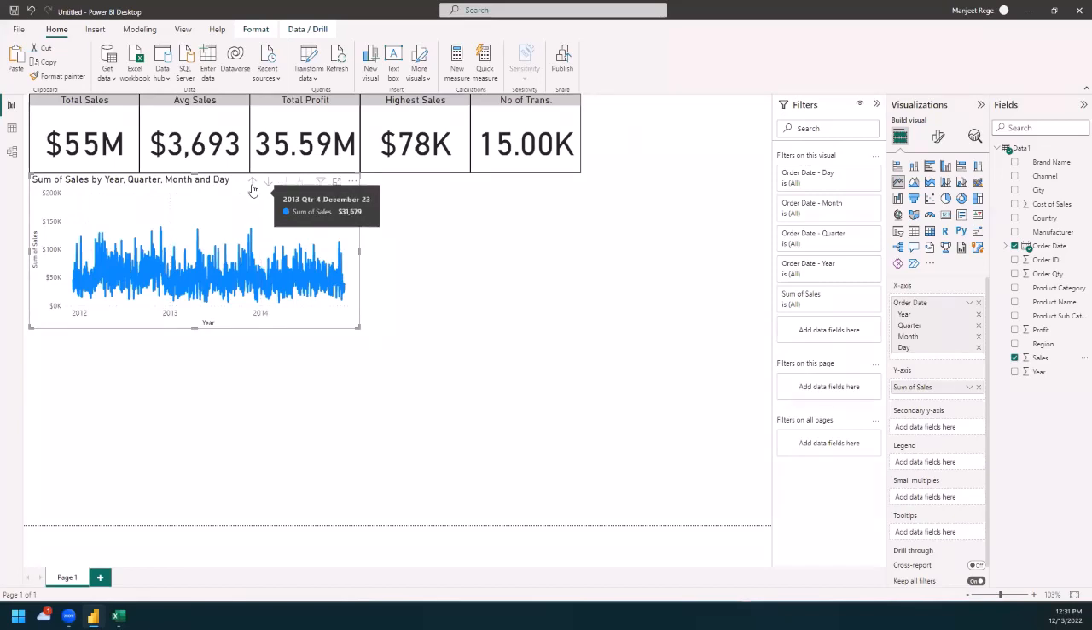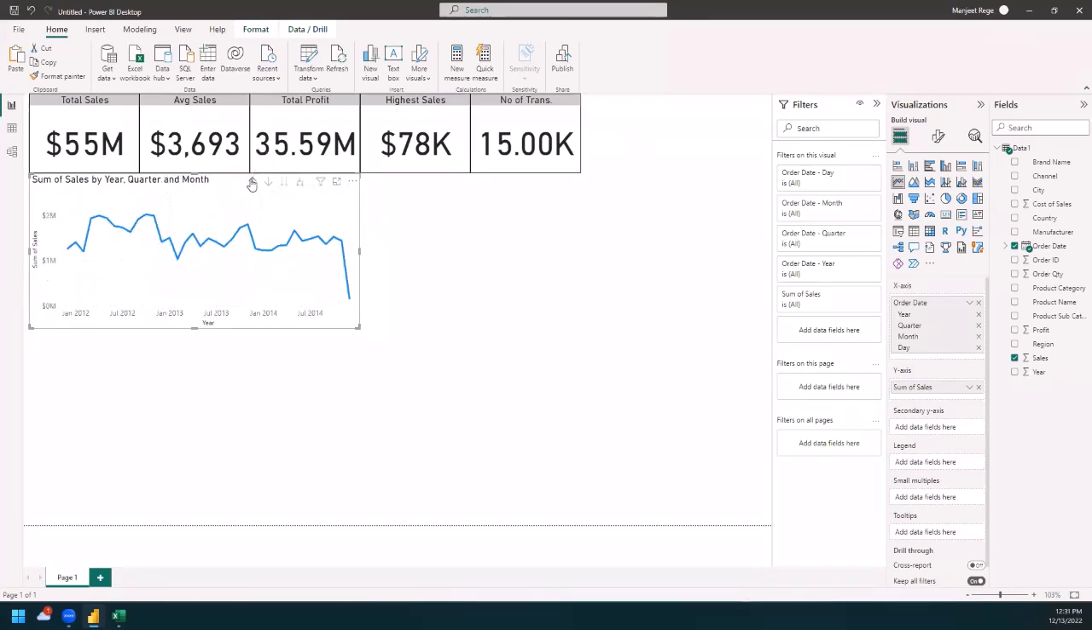So you can actually change the level of aggregation here. So here you see year, quarter, month, day. It was initially showing me the day level. When I clicked on this up arrow, I was able to drill up, and I went from day to a month. If I further drill up, I'm now gone up to the quarter level, right?